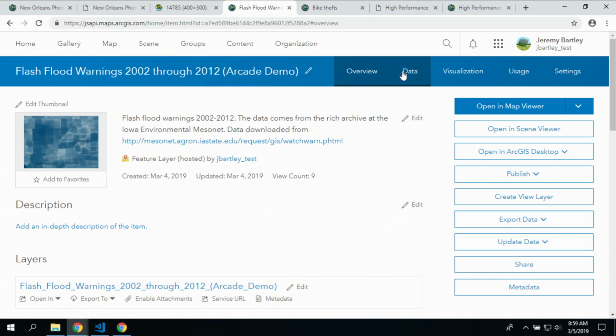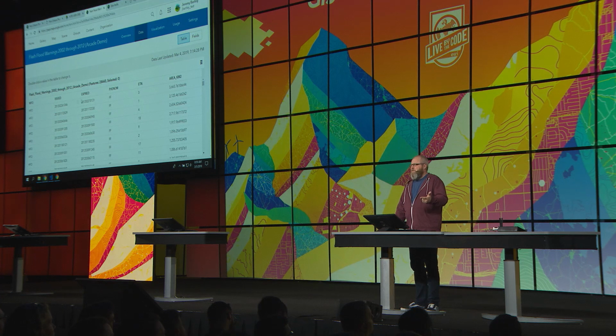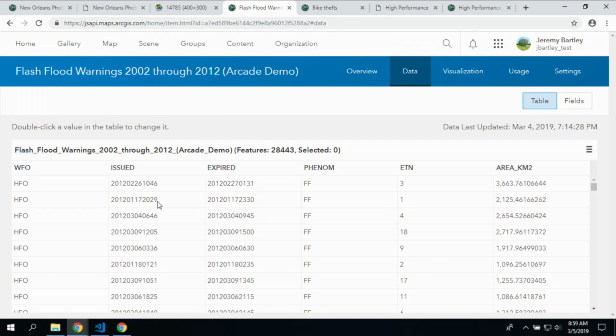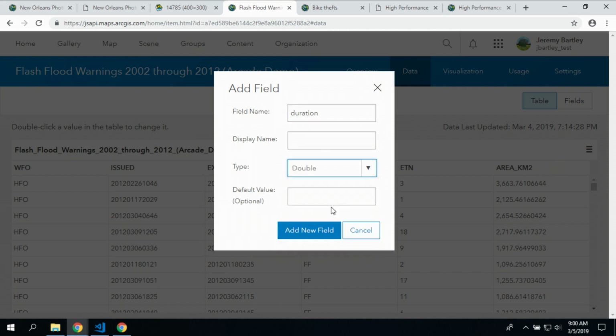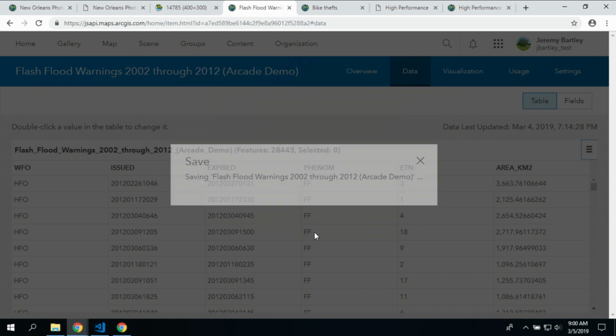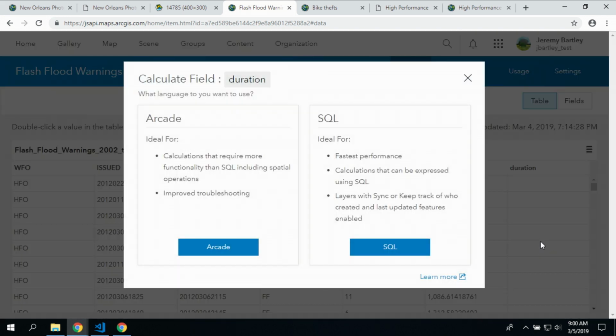Now, data doesn't always come exactly as you need it. So this data set returns when the warning was issued and when it expired in string format. But I actually want to take that and convert it into a duration. So let's create a new field of information. And we'll make it a double. And add it. And now we're going to calculate the values.